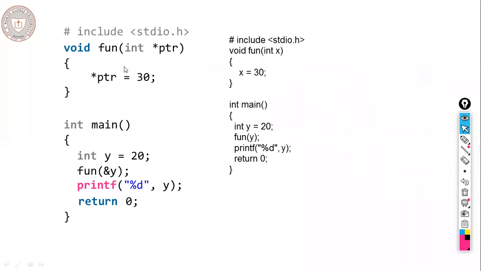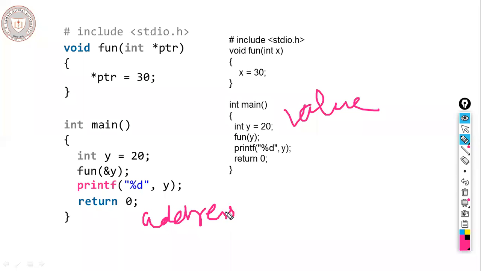What is the output of this left side program? 30. So this is the way you call the function and pass the parameter. It is called the call by address method. This one is the value method, and this is the call by address method. Very good.